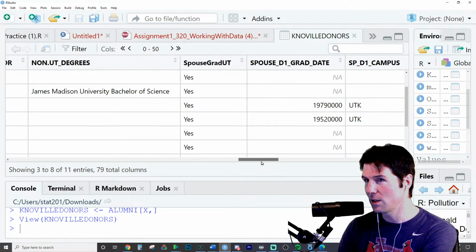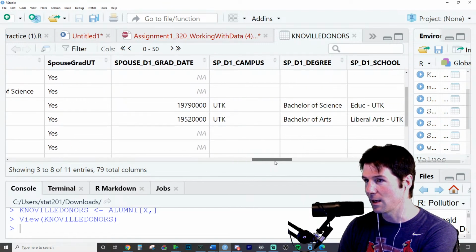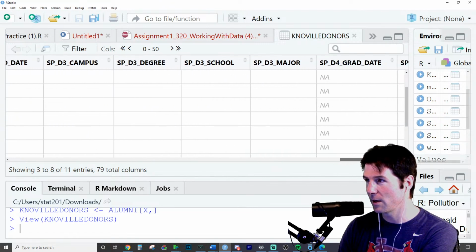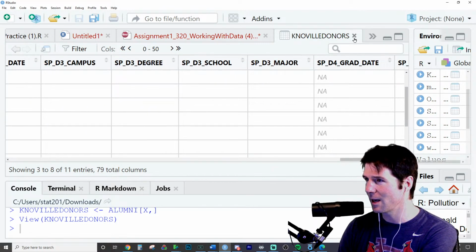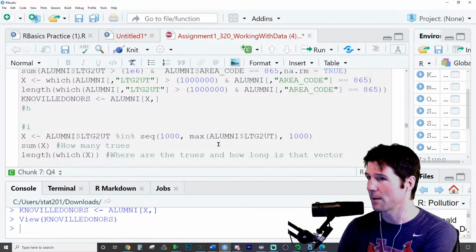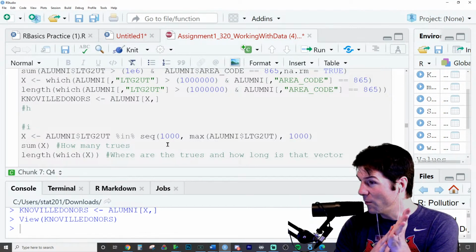Oh, that's non-UT degrees. Jim Masson, that's interesting. 1952, all that good stuff right here. Yeah. So much blank in the data set, though. So much blank. Well, good stuff. What question do we have next?